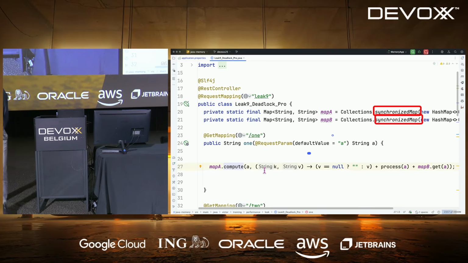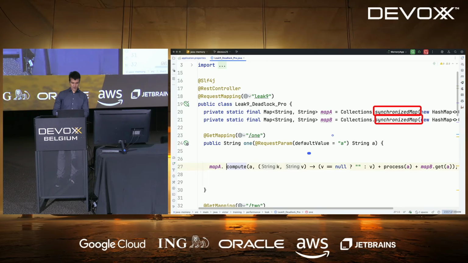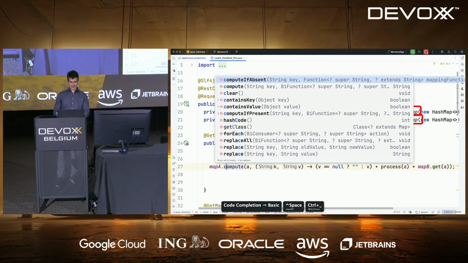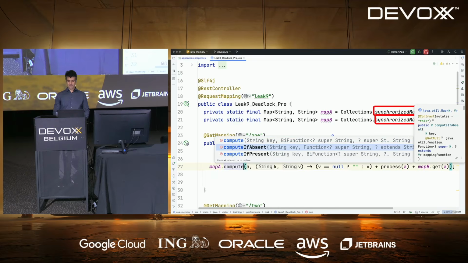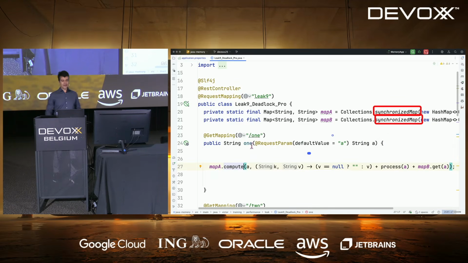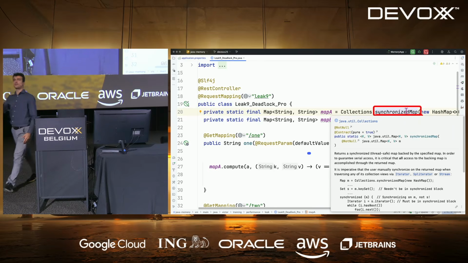First of all, some of you probably are stuck in the compute method. The more seasoned of you are like, huh? Is there a compute method in the map? Where did this come from? What is that? And what does it do? Well, it works with the old key and can compute a new key if there was one already. And this compute is a method of a synchronized map.